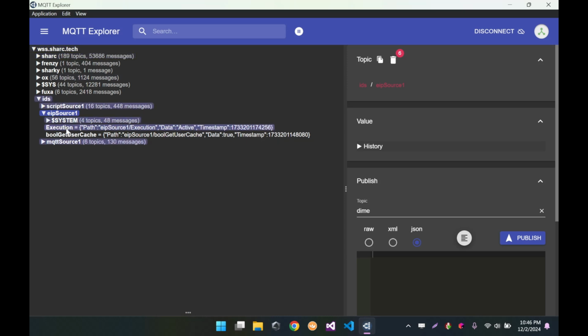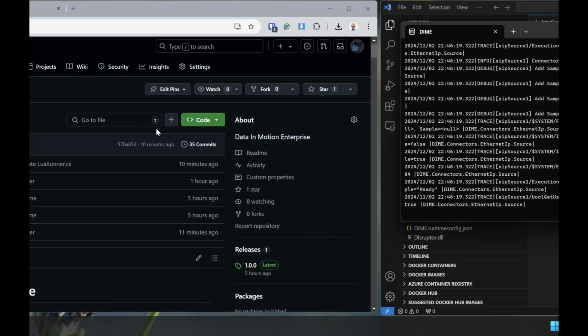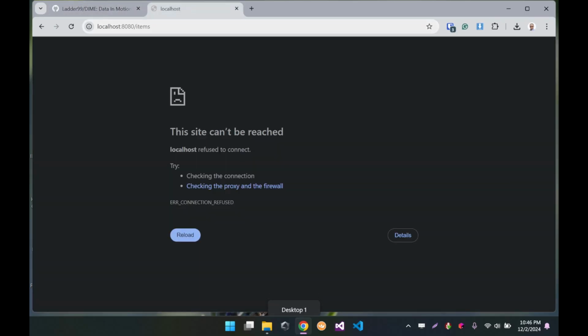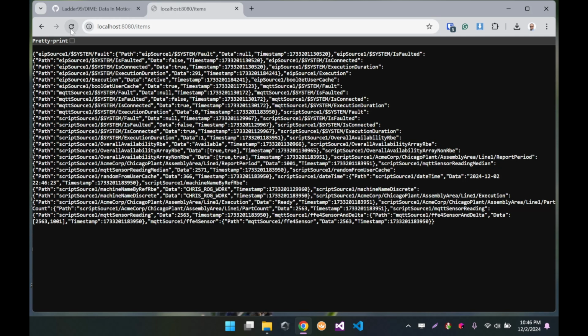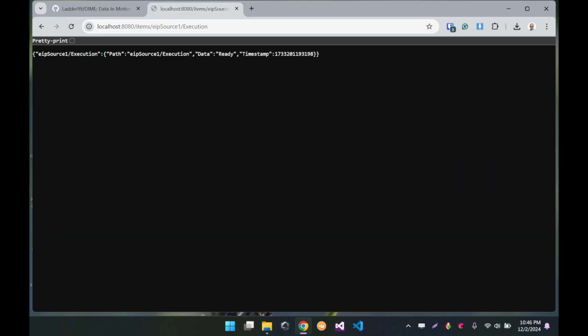We can get the same information from the HTTP server. Let's see how to do that. If you open up localhost 8080 to items, we're going to get all the items available, but we can also go to EIP source one execution to get just this one item.